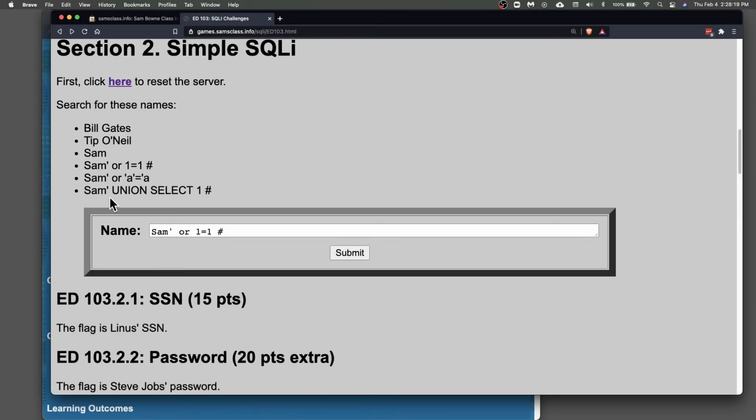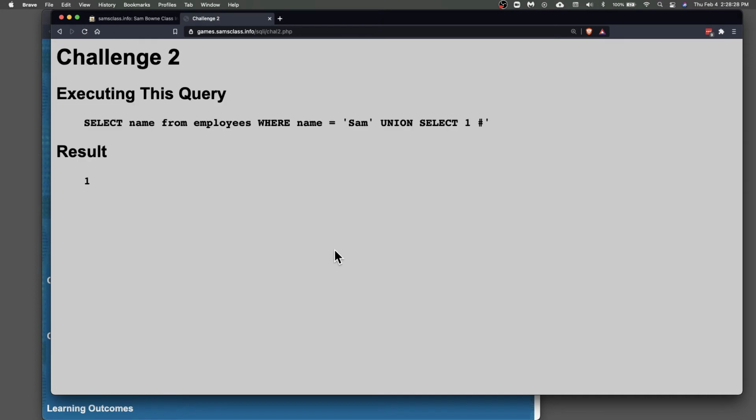And the better injection is down here. This one here lets me do this. Now it selects name from employees where name equals Sam, and there are no results like that. Union select one. Now the union operator performs 2 select queries and adds the results together and puts it in a column. And the problem, which I mentioned before, is this is only going to select one field called name. So if I select 1, it'll put a 1 in here and I see it.